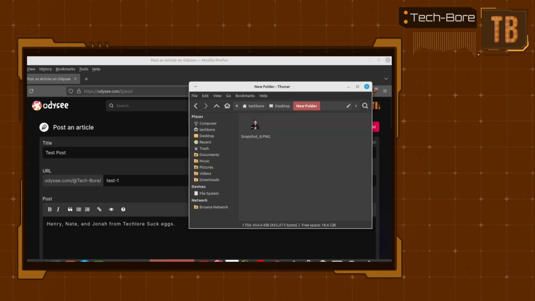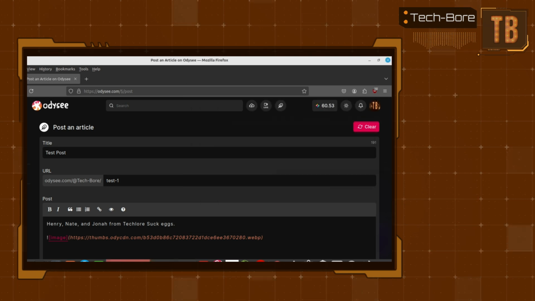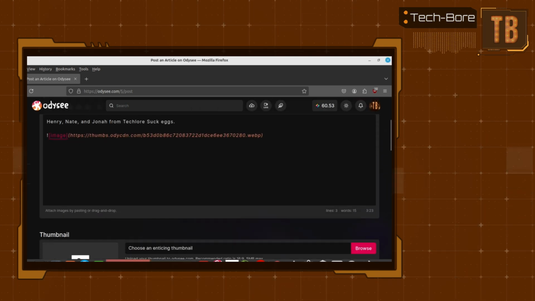To add a picture, simply click, hold, and drag the image from your desktop onto the main body of your post. The file will be uploaded, and a custom link will show up when it's finished. That's really all there is to it.